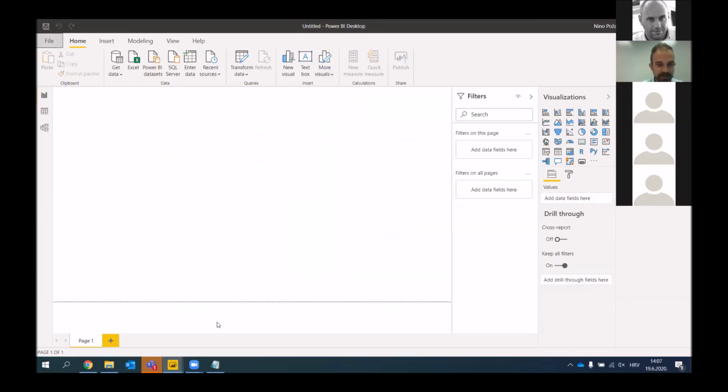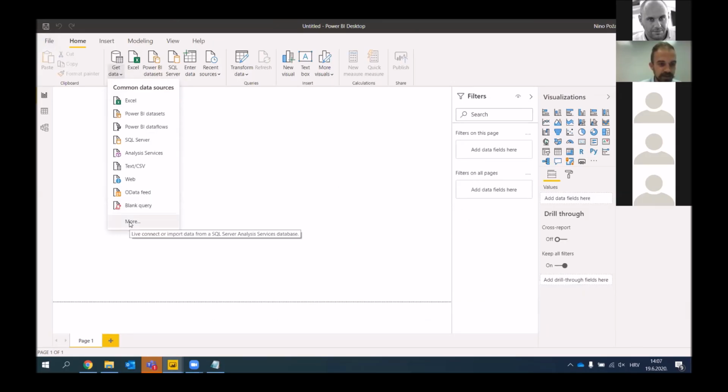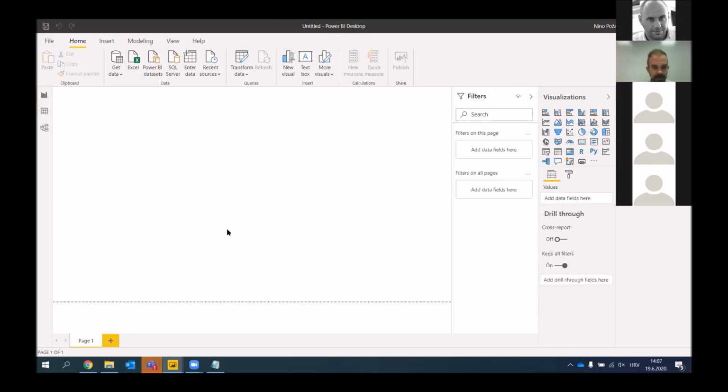So here is Power BI, completely closed, just opened. I would just try to emphasize that in Power BI, be careful with language, that's the default language of Power BI, because of decimal comma, decimal separators, and the date formats. So we will first connect to Blob Storage. We go to Get Data, and we go to More. And we wait a bit.